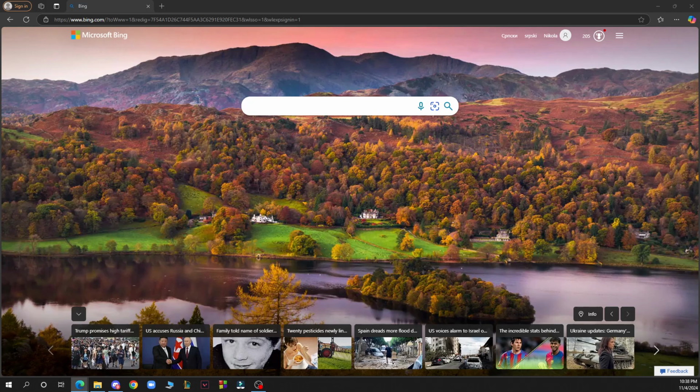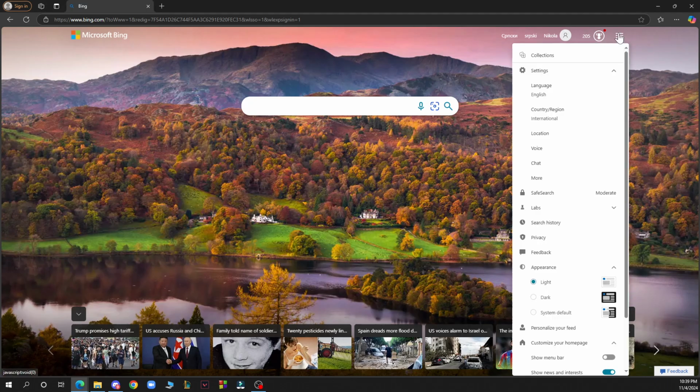So go to bing.com, as I told you, and locate the three horizontal lines, the menu icon, in the top right corner of the page. So it is here. Click on it. Then click on Settings from the drop-down menu, which, as you can see here.